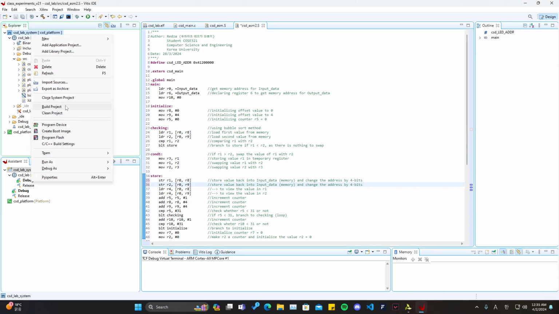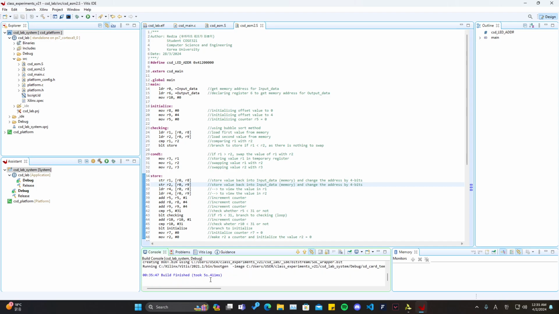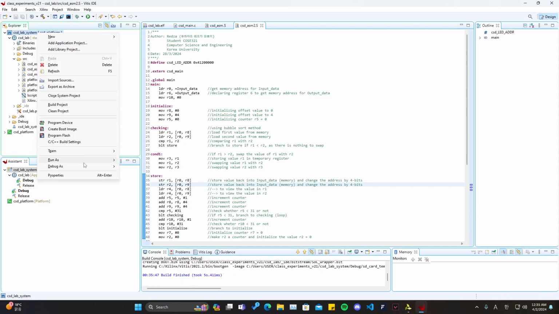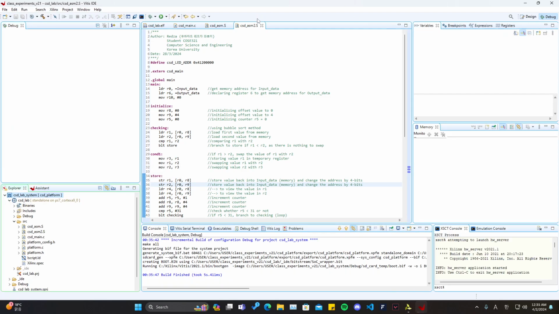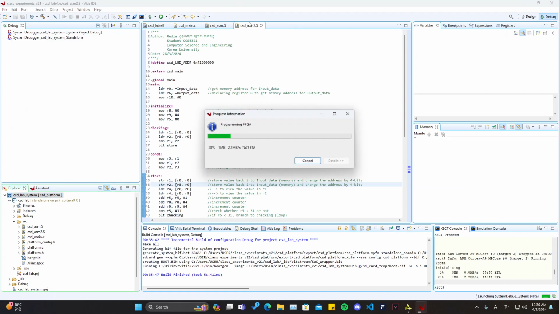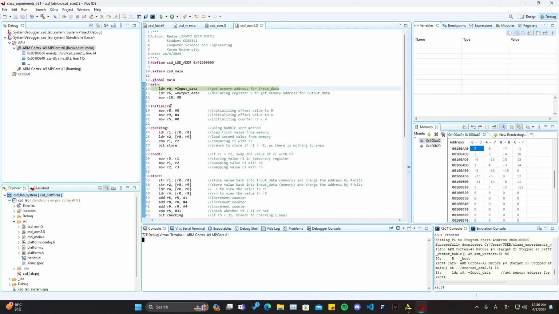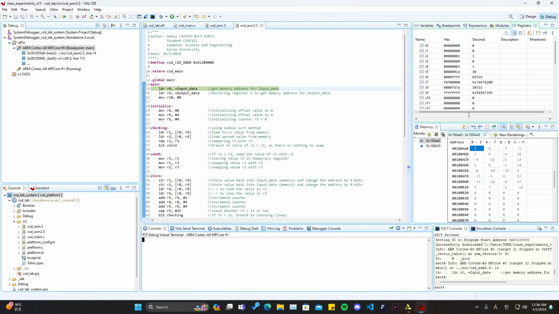Let's build our project first. Build has finished, then let's debug. This is the panel to look at the register value.